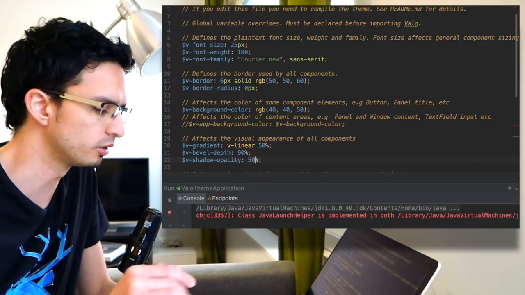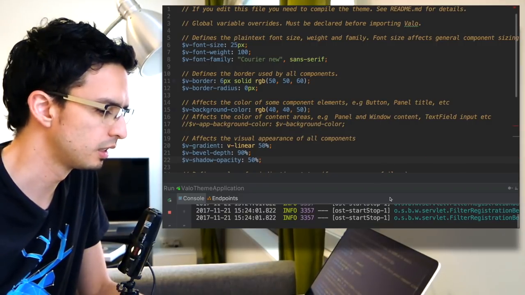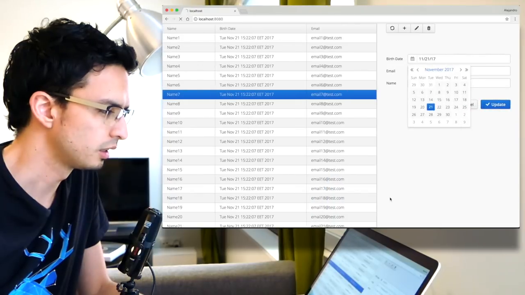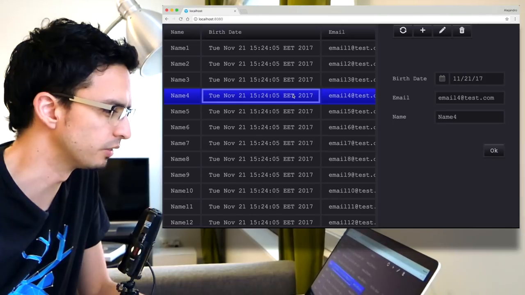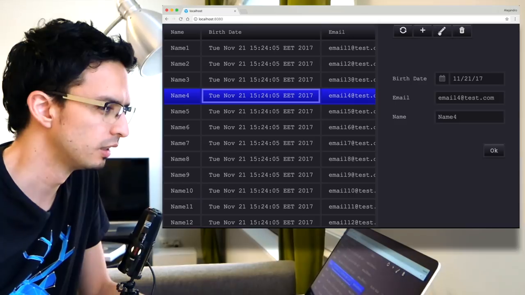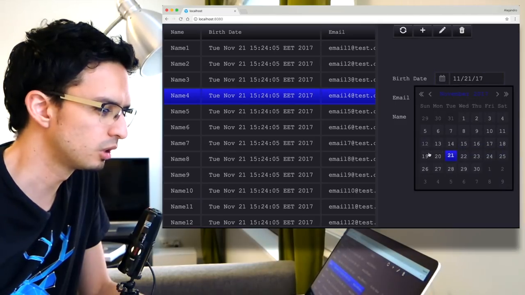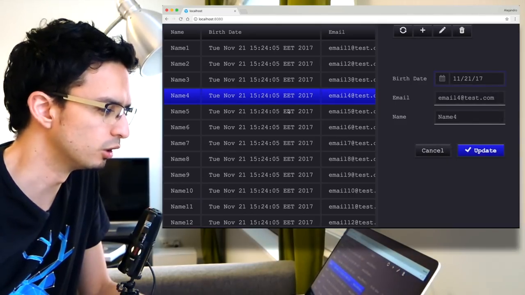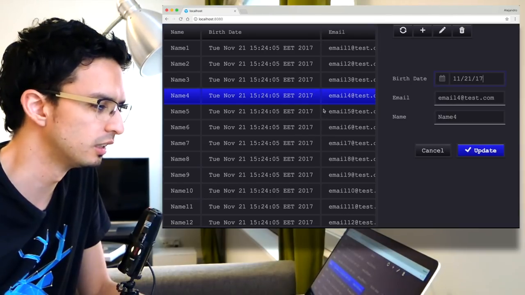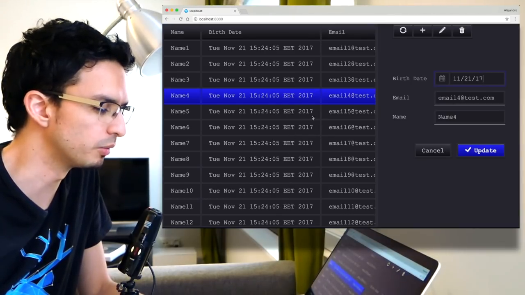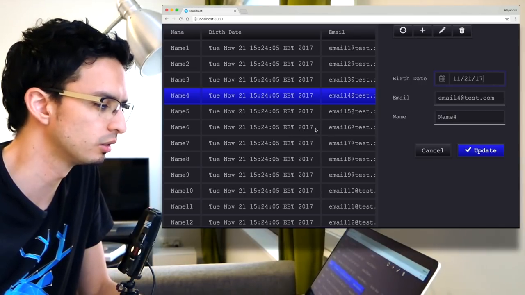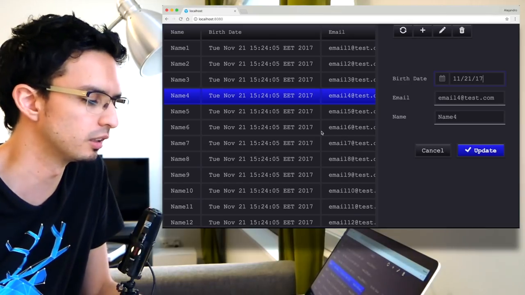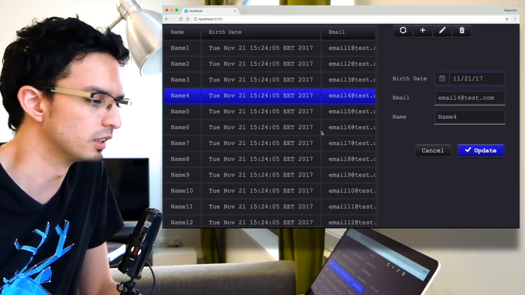So if I run the project again and refresh the browser, now I get a really different theme, as you can see, really thick borders, and the components look quite different. Notice also how the Valo theme uses a nice color for the font, so that it has good contrast between the font and the background.